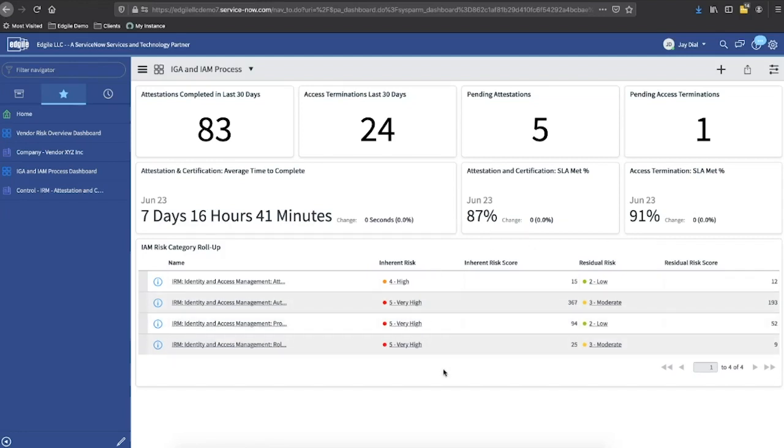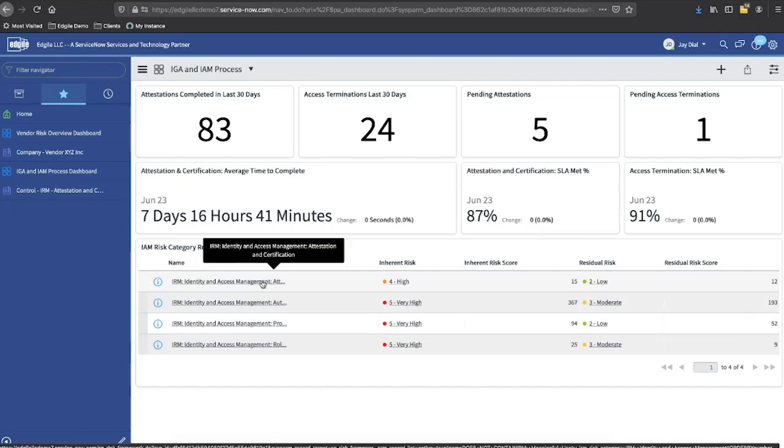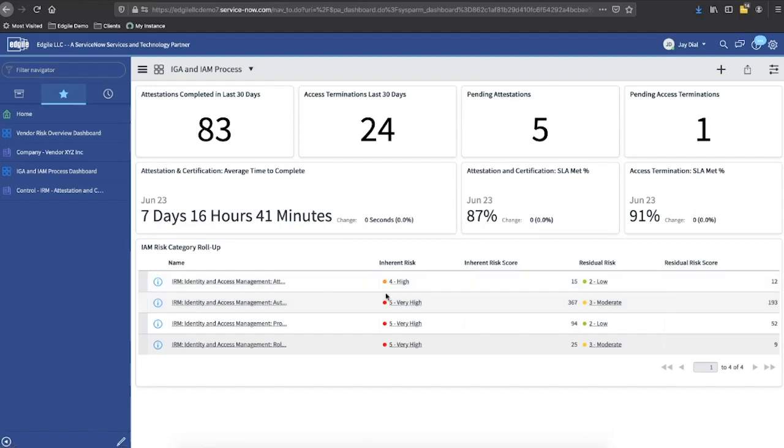And so just to orient you here on the left column, there are different risk categories, different high-level buckets of risk. And so this first one here is around identity and access management, attestation, and certification of accounts. So the inherent risk to the organization if we didn't have our SailPoint process, if we didn't have the manual last mile revocation, the attestation process, a very high risk. It was a 4 out of 5. Given all that we have from a control perspective, that residual risk is low.